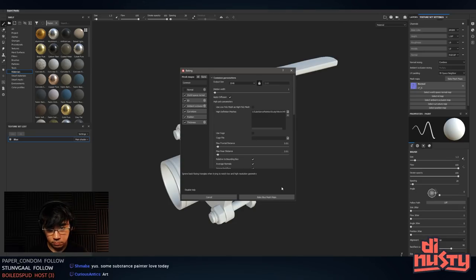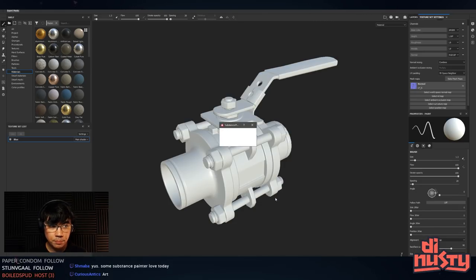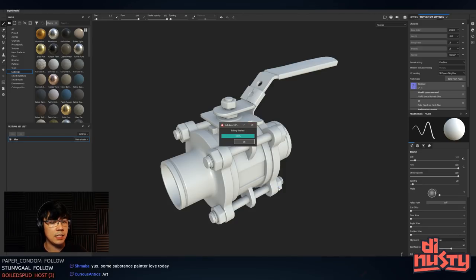So let's go ahead and bake this. This might eat the stream frame rate for a second. Bear with us. Now it says baking blue on there. The reason it says that is because the material on the mesh that I exported as FBX was called blue at the time. So if you name it to something more particular, it'll say that there.